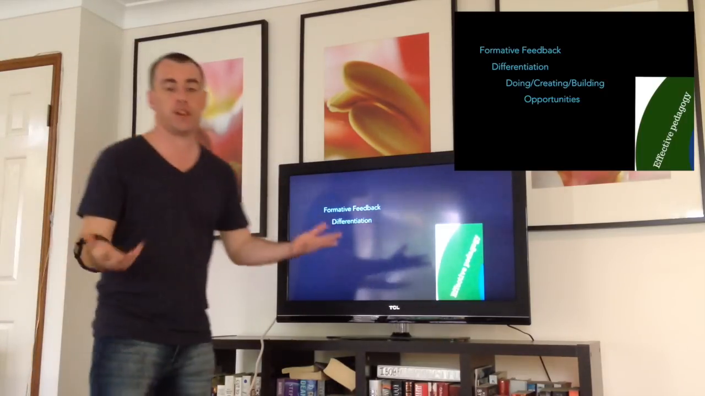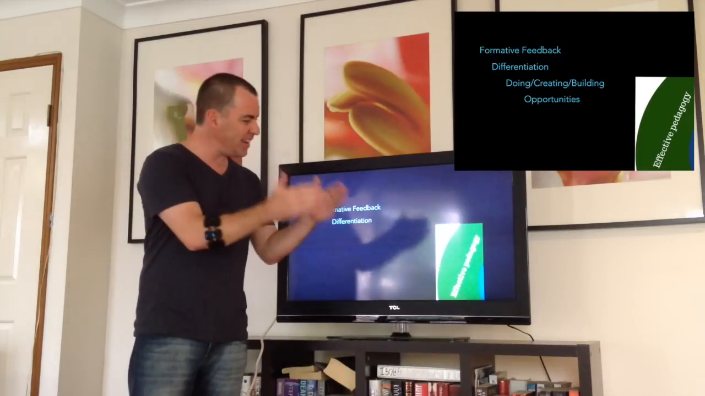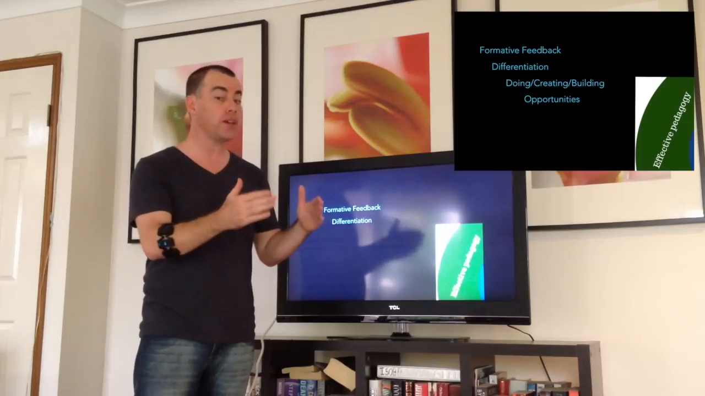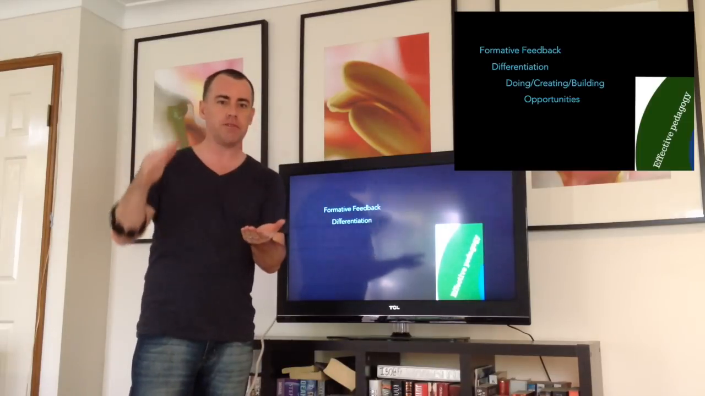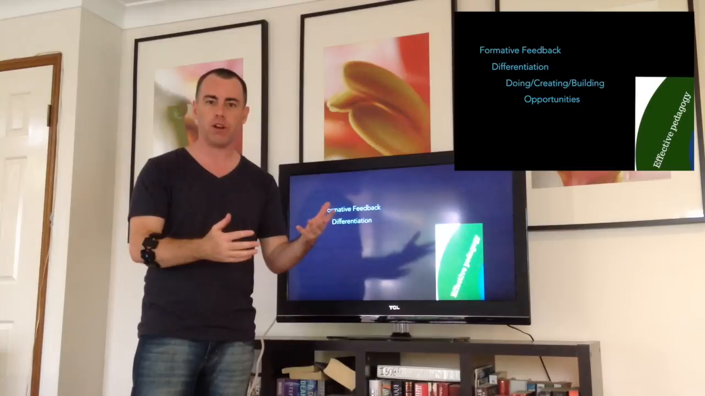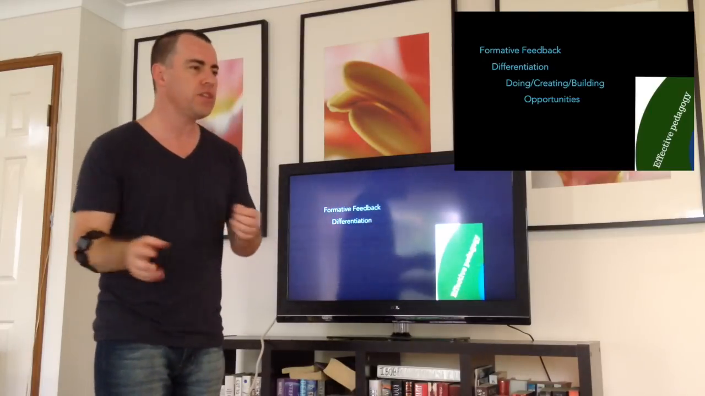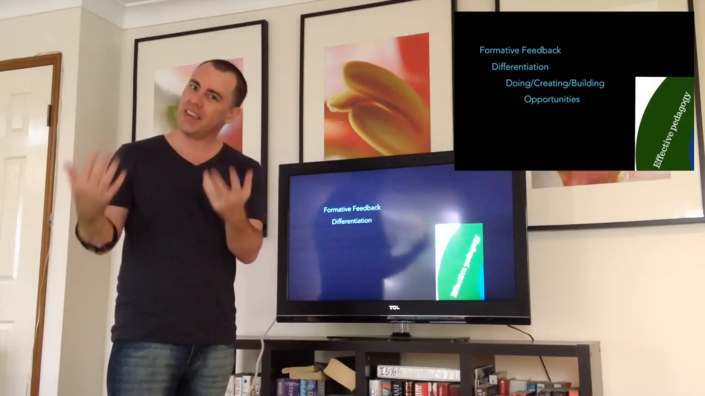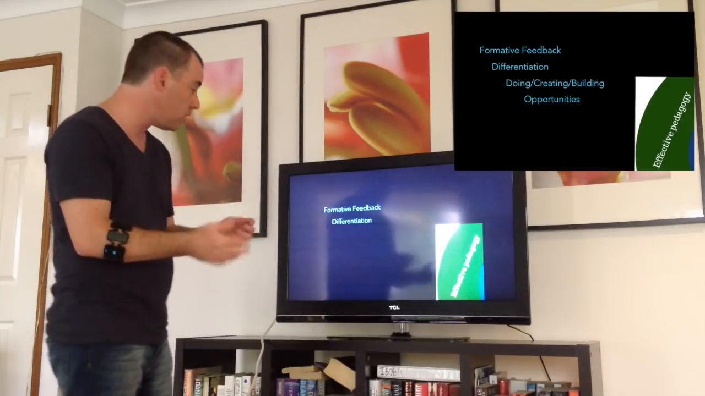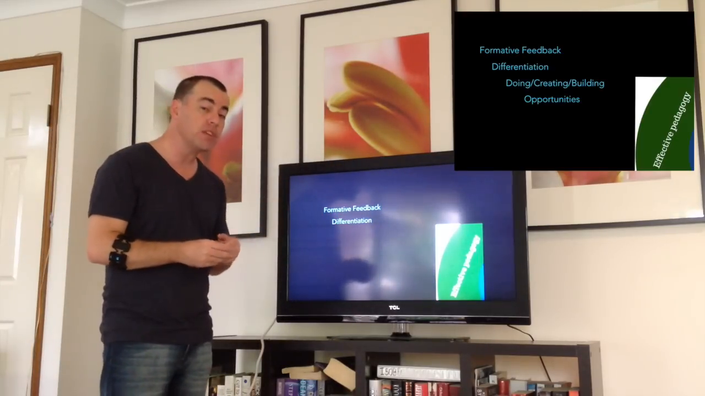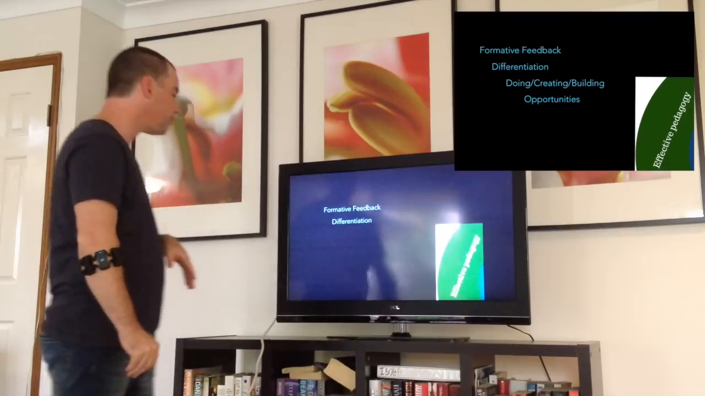So things like differentiation. How do we create individual pathways for our students? Because they're all at different ability levels, they all learn at different rates. How do we do that? And we know that the online environment can give us those pathways. We can infuse technology very, very effectively to bring about differentiation.